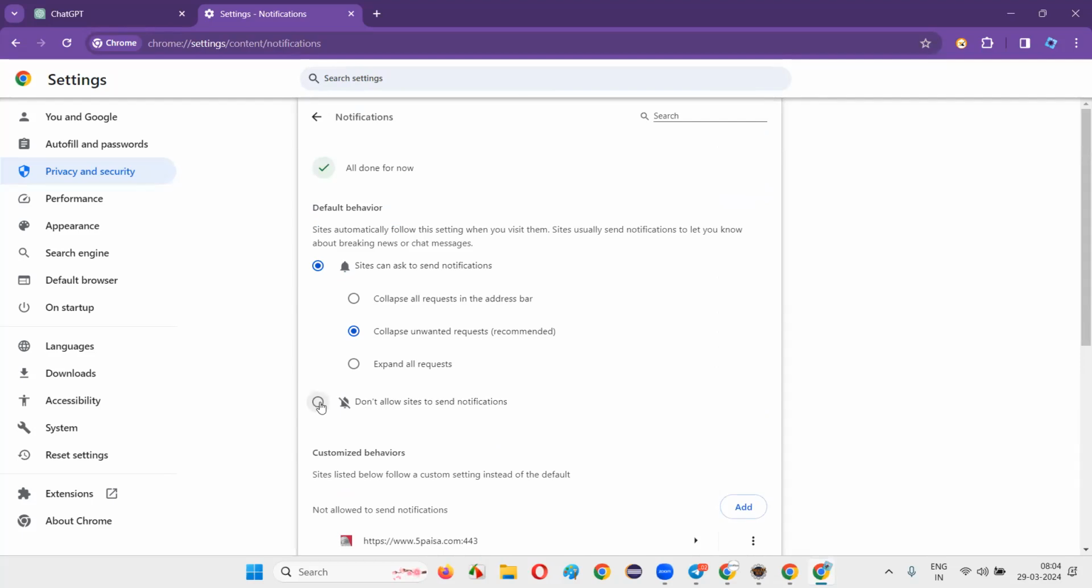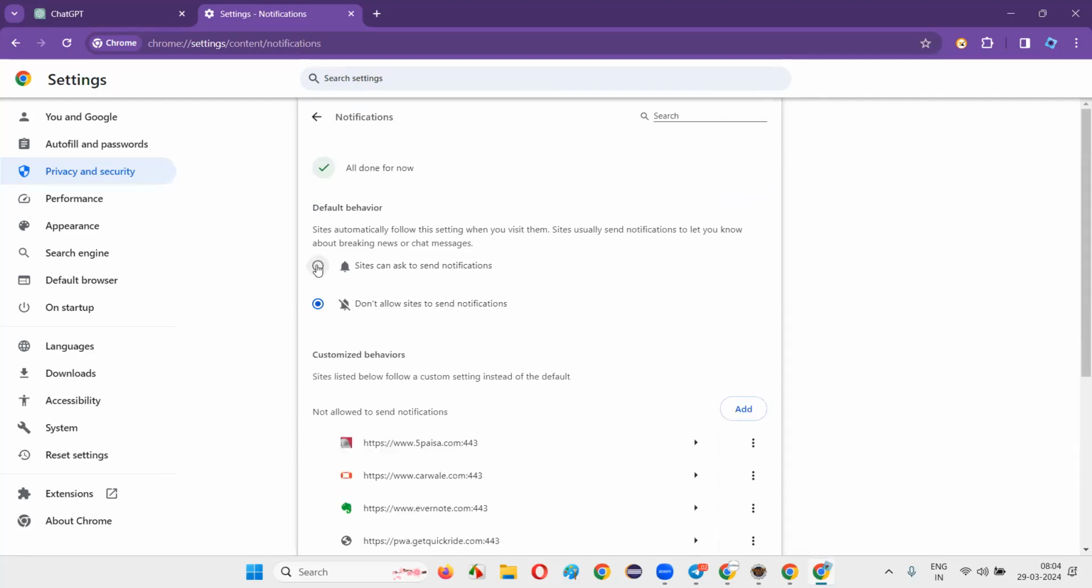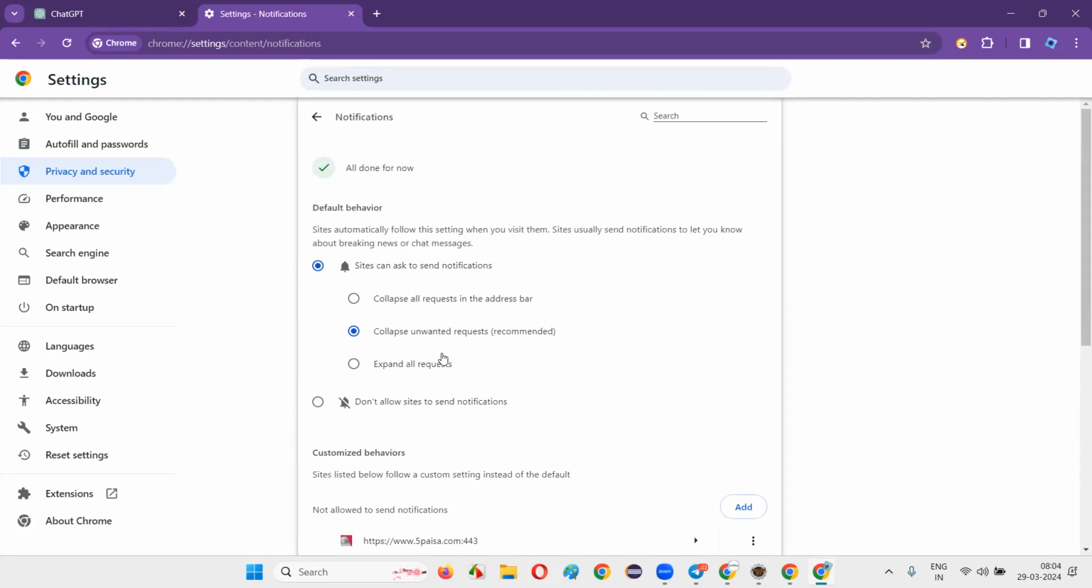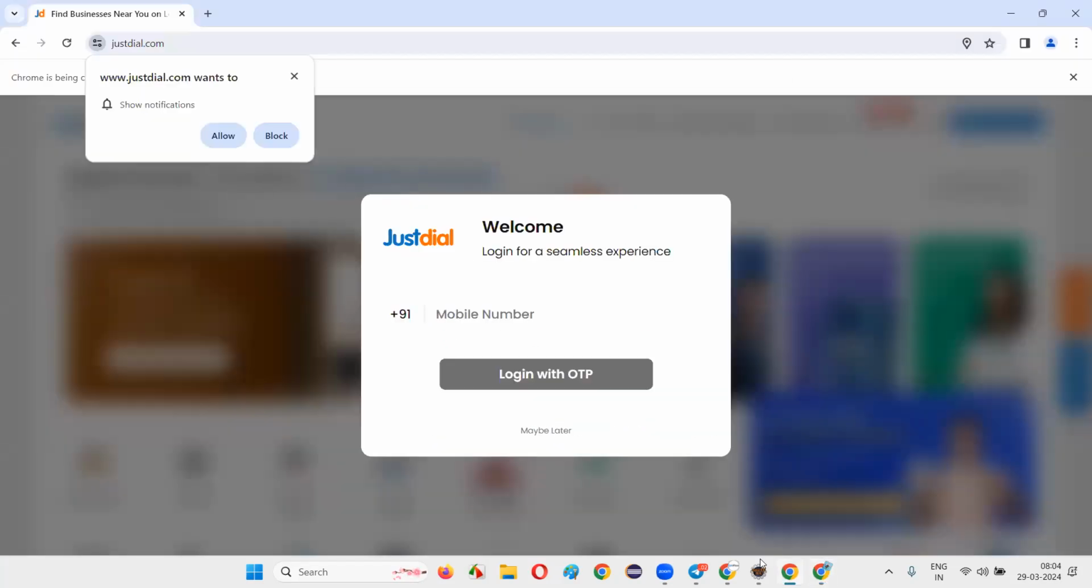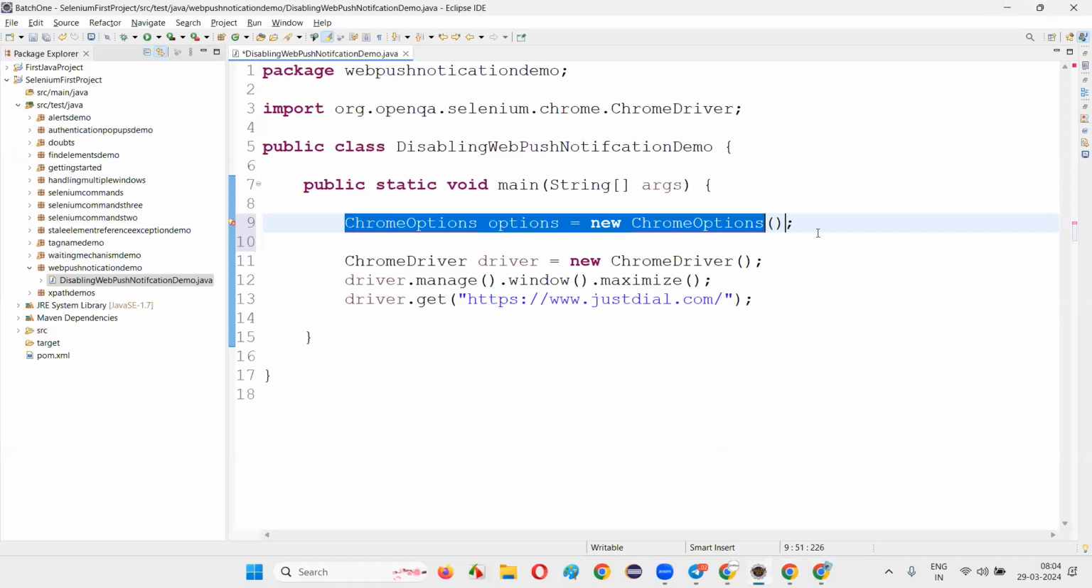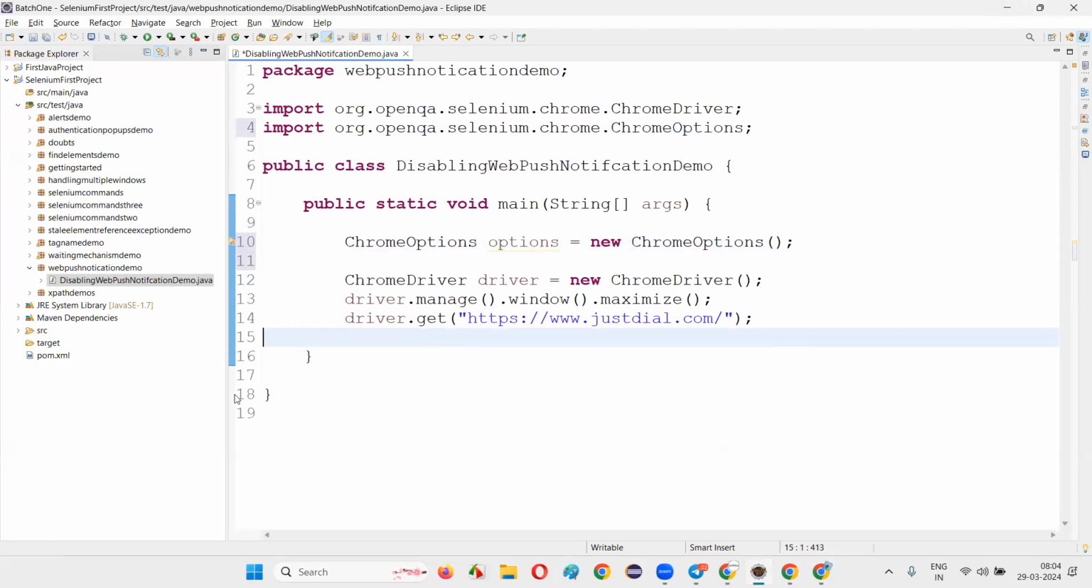Don't allow sites to send notifications. If I say that, automatically no notifications will come. If I allow that, notifications will come. Okay. So this is a way to disable the notifications at the browser level. But if you want to do that using Selenium automation, you have to create an object for this Chrome options. With the Chrome options also, we can change the settings, guys. At that particular session only, whatever the session that Selenium automation script is creating, in that session, we can disable the notification settings of the browser.